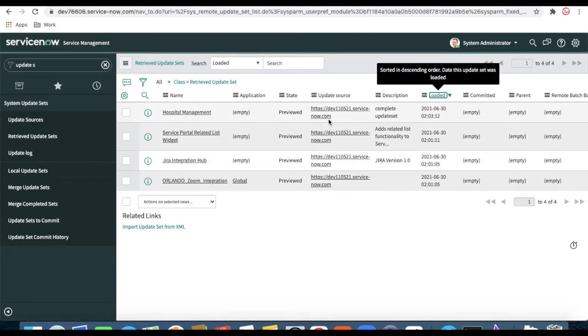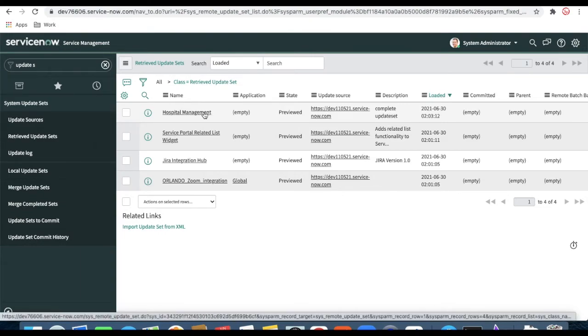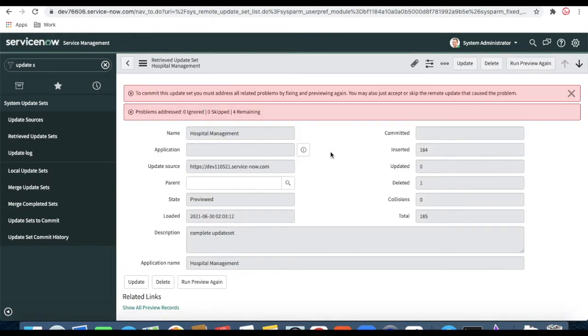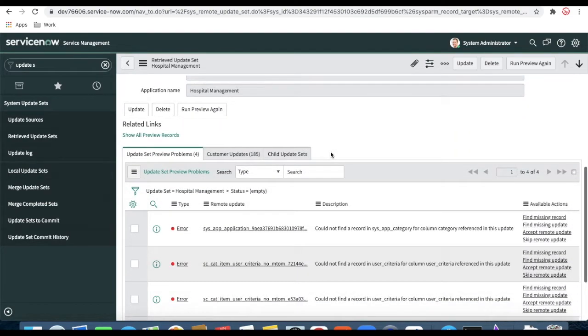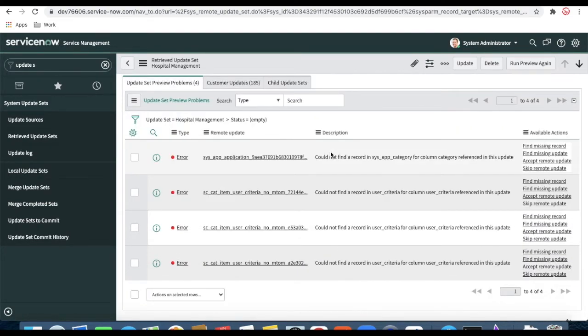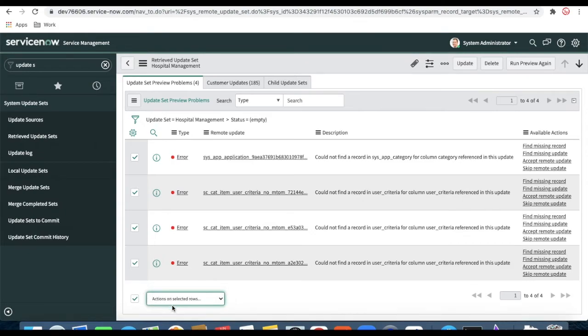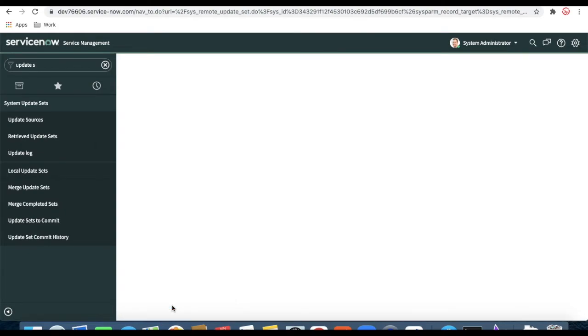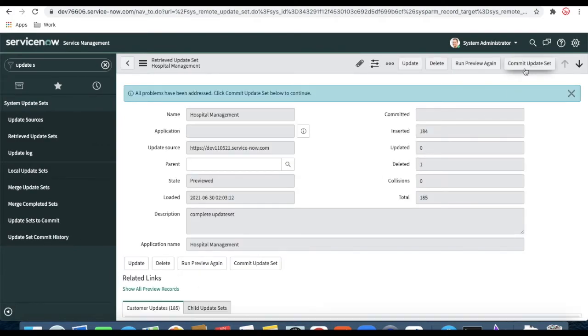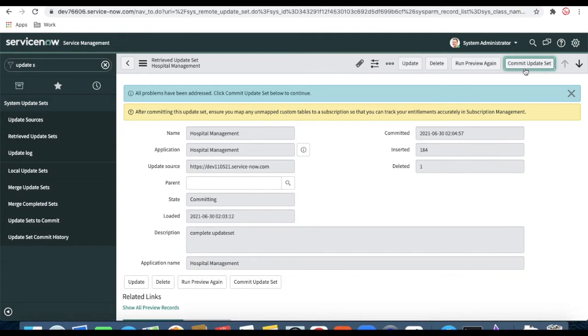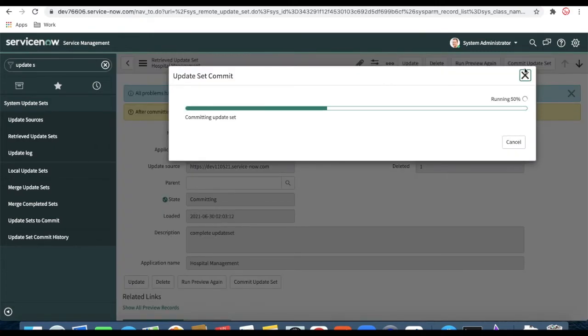Now what we have to do, you can see the update source, from where it is pulled. You have to open this hospital management update set, and here there are four issues you can see, which have some problems, like the criteria might not be in the global scope and all those things. You just accept or skip depending on your use case, whether you want to store these in your application or not. And then once you click commit, the update set will be committed and all your development will be moved from the dev environment to the stage environment, or maybe lower environment to upper environment, or it can be bi-directional also.